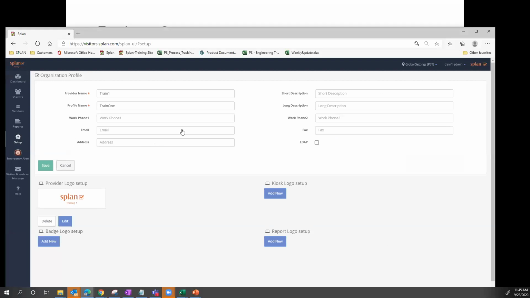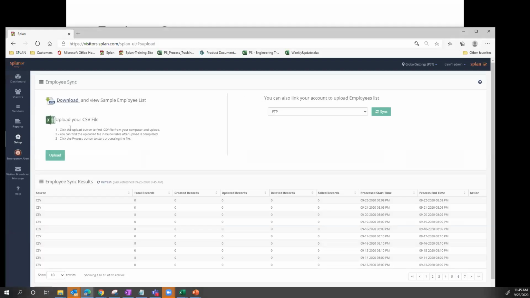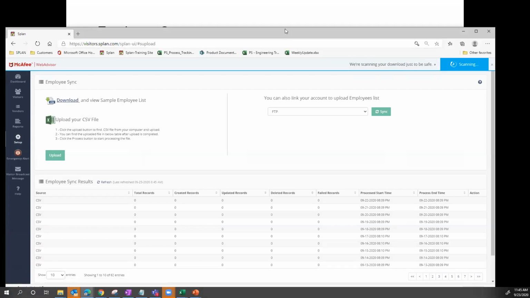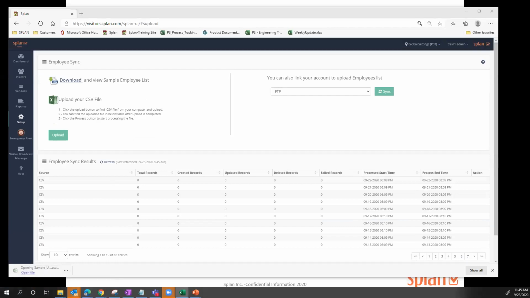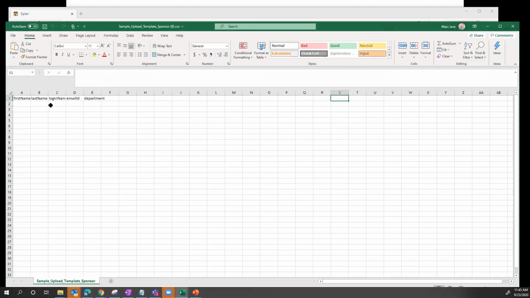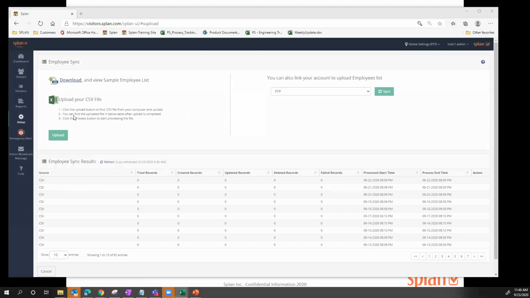If I go to setup and I'm in global, I go to employee sync. And over here, what's in your upload file? Well, I'm going to download it. Once again, based upon the requirements set forth in the initial system, these are the basic requirements: first name, last name, login, email ID, department. We can actually have more fields.